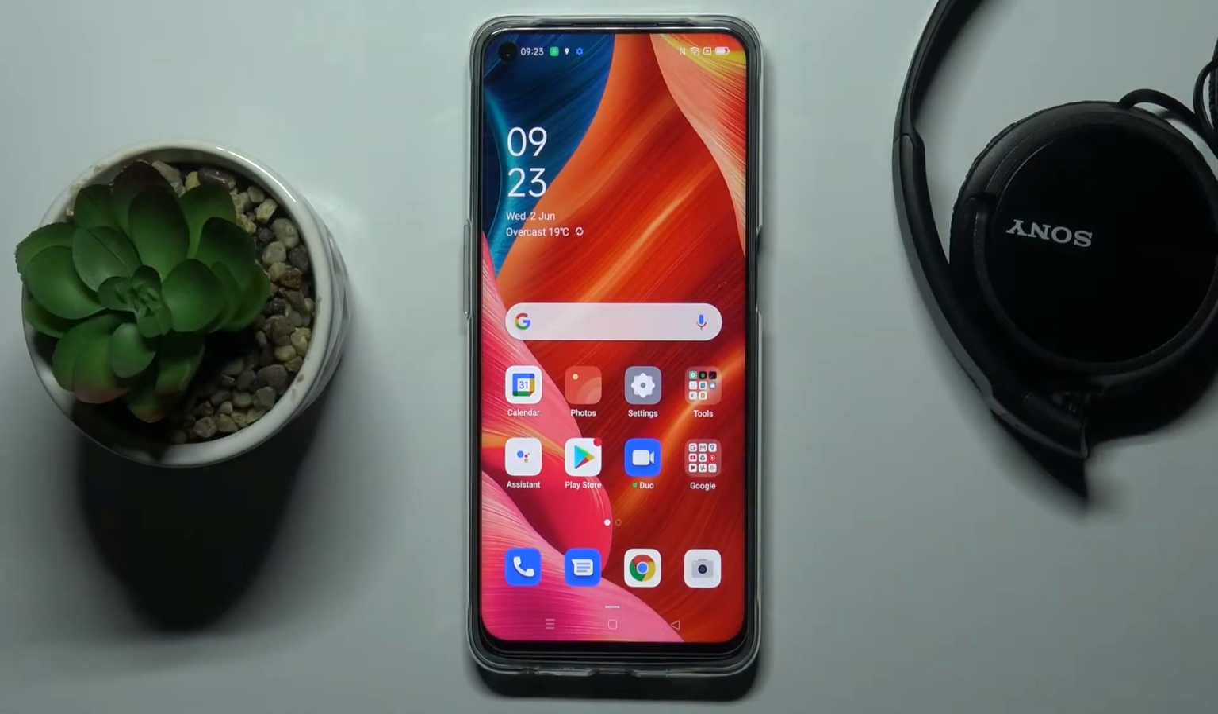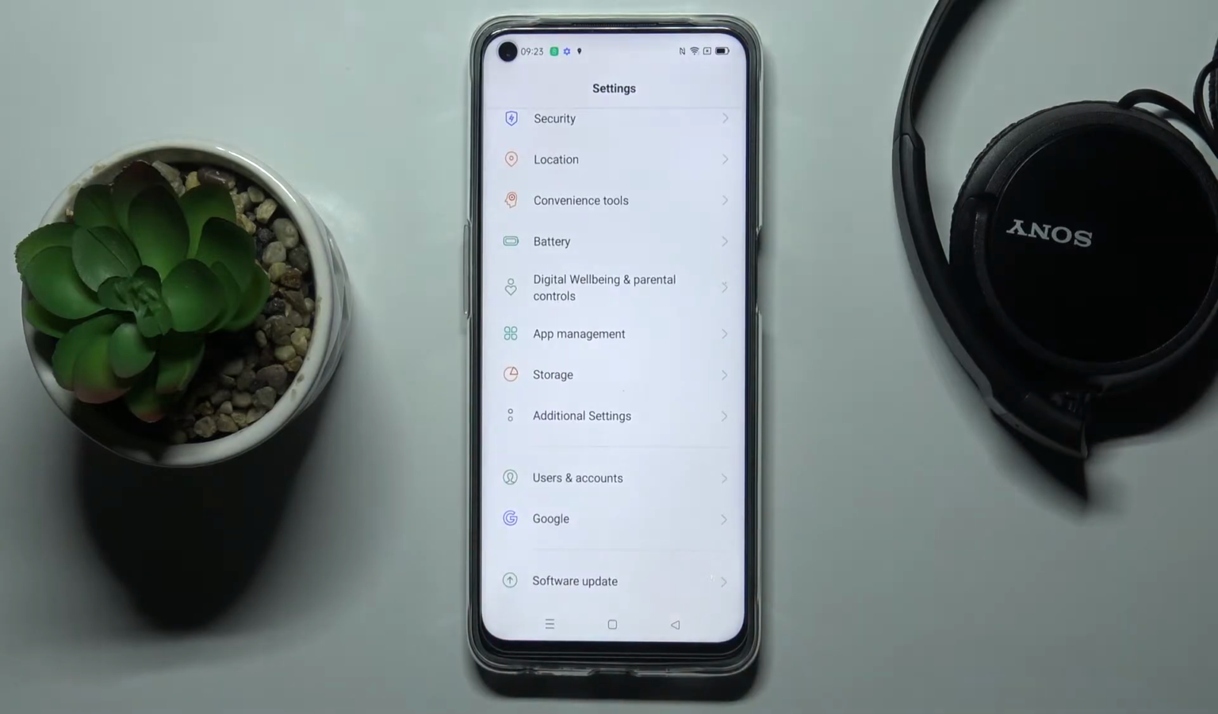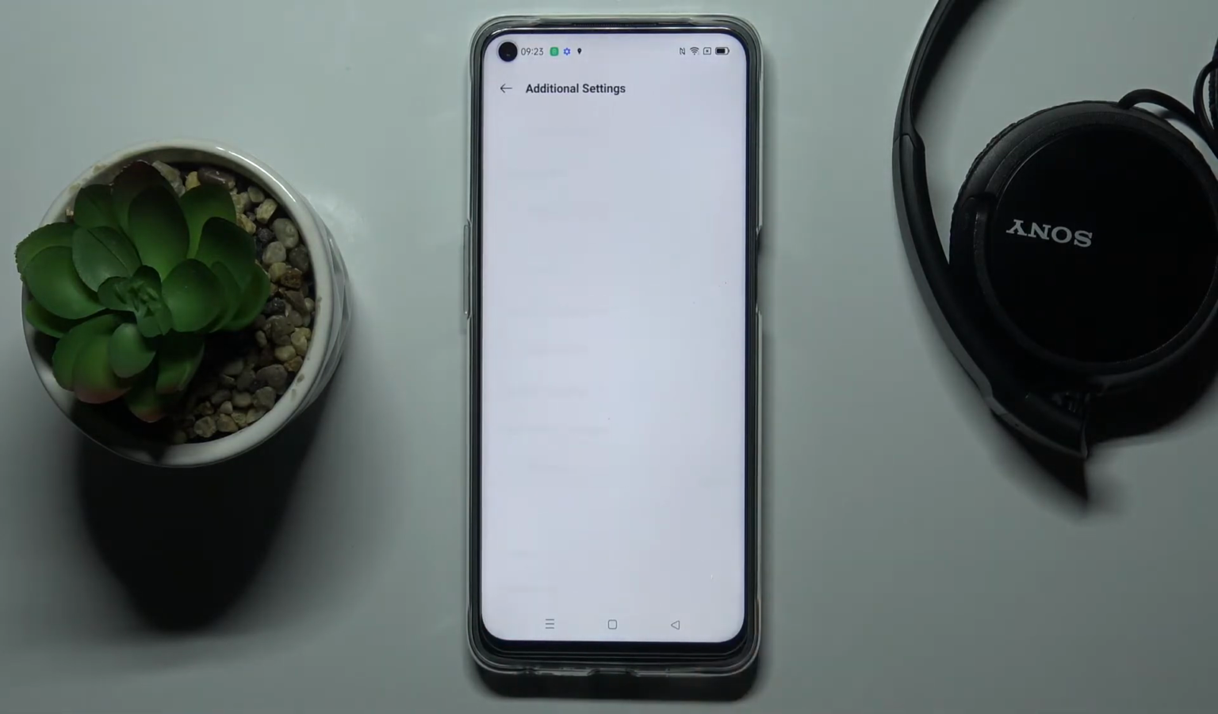In front of me is OPPO A74 5G, and let me show you how to change date and time on this device. So first of all, you need to open the settings, then find and select additional settings, and here click on date and time.